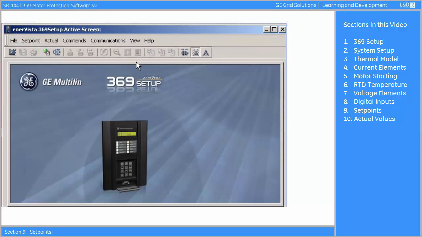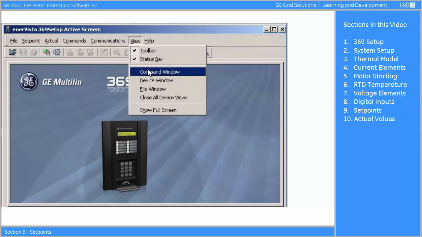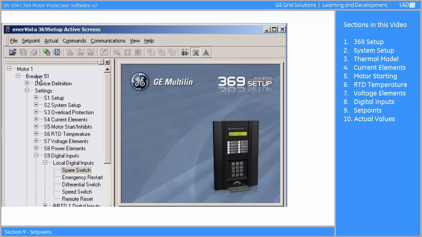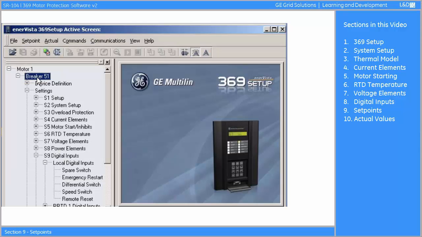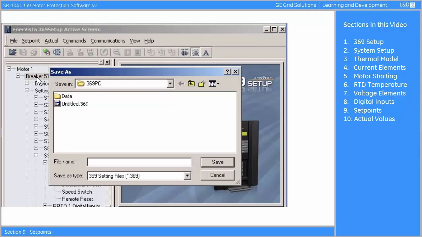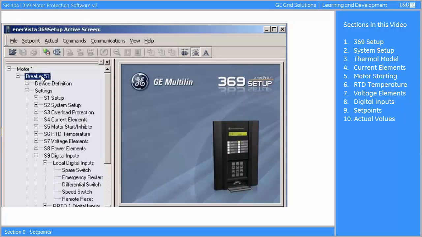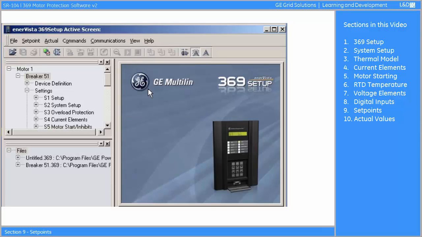Once the relay has been programmed, the settings should be saved to a file using the following procedure. In the online window, highlight the relay whose settings you want to save to a file. Select File, then Read Settings from Device. Once the settings have been read, the program will prompt you to enter a name for the settings file and optional path to save the file. Enter a name and a path, and then click on the Save button. Once the file has been saved, it will show up in the offline window.